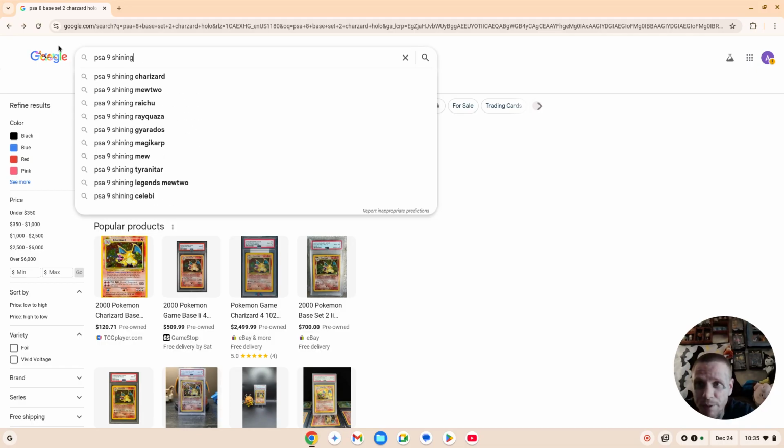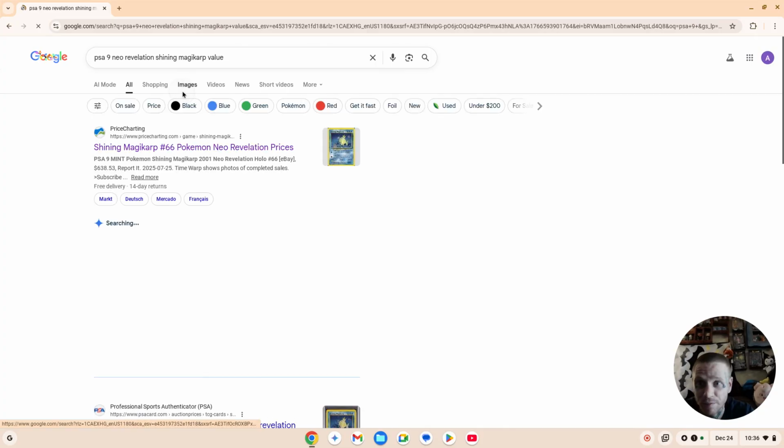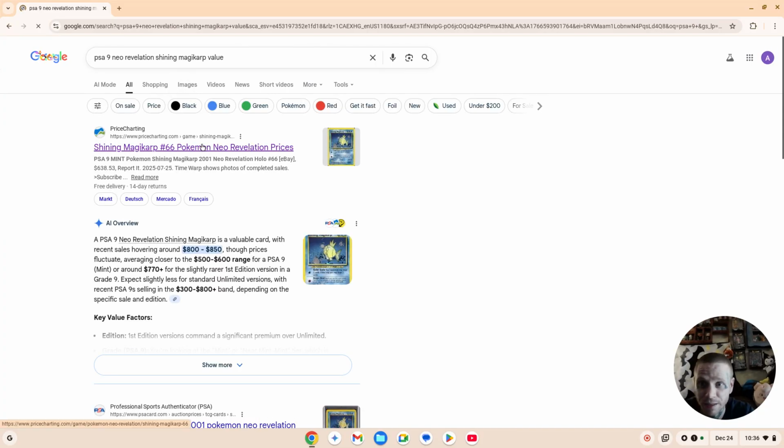And you want to make sure that you type in, so here we go, PSA 9 Neo Revelation Shining Magikarp. So then the AI overview is going to give you, if you put value in, a price range, but you want to do your research yourself.